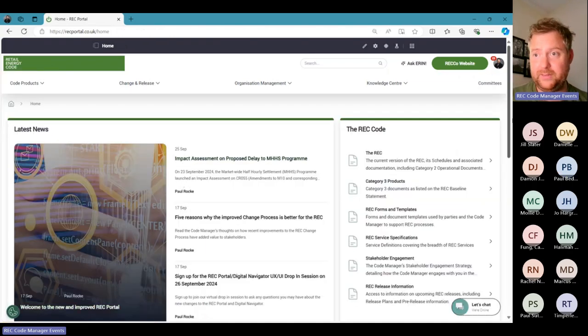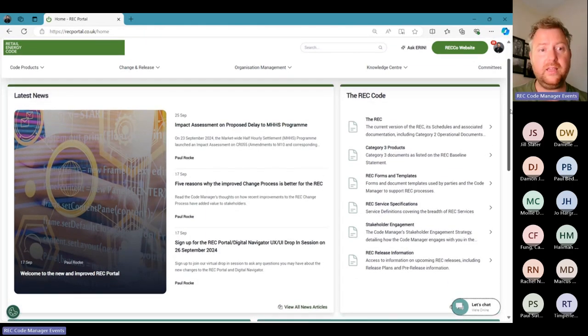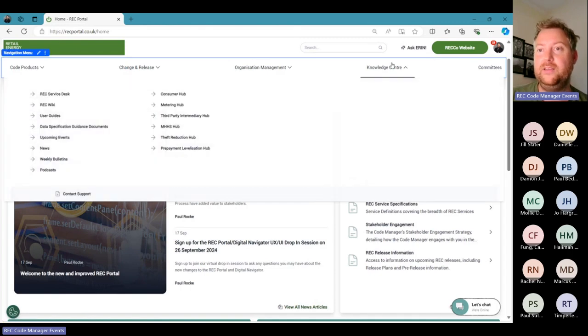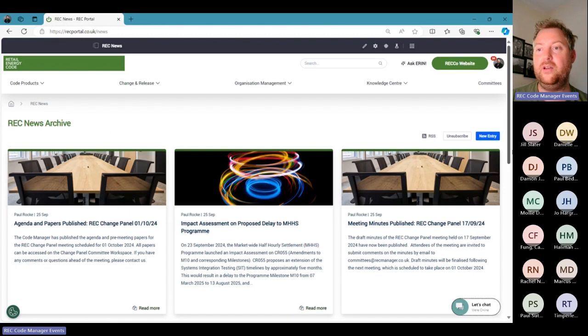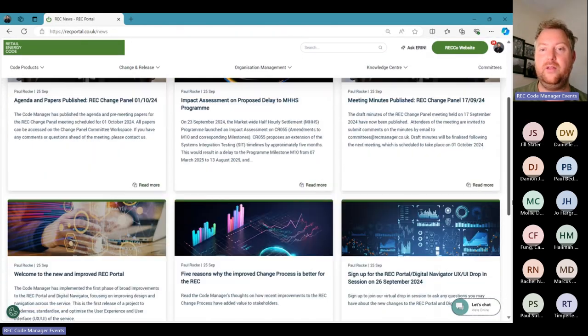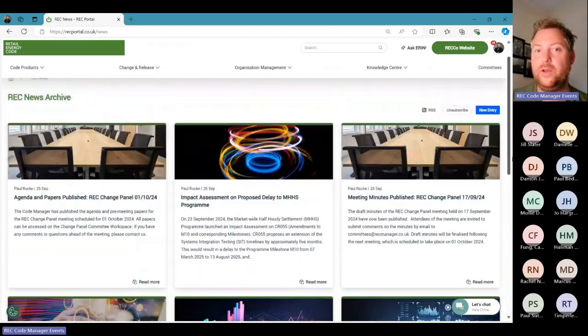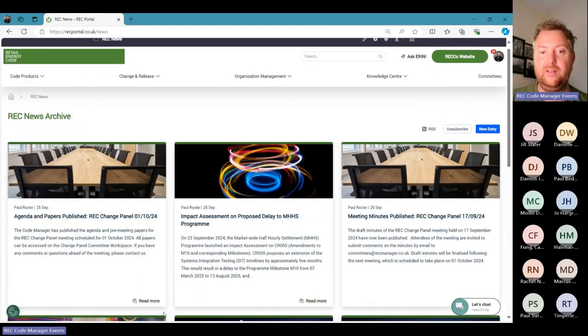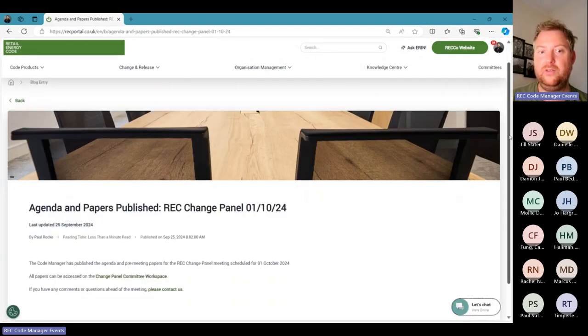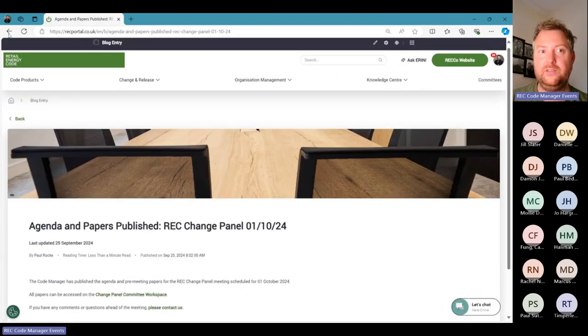Thank you. A couple of ways to get to it. The easiest way from the homepage is to just click on this view all news articles link on the bottom here. The other way to get to it is to go through the Knowledge Center, and there's a link to news up here as well. So that will bring you to all the news articles that have been posted since the new user interface went live, and you can click into any of these, read more, and it will take you to the detail of the change there as well.